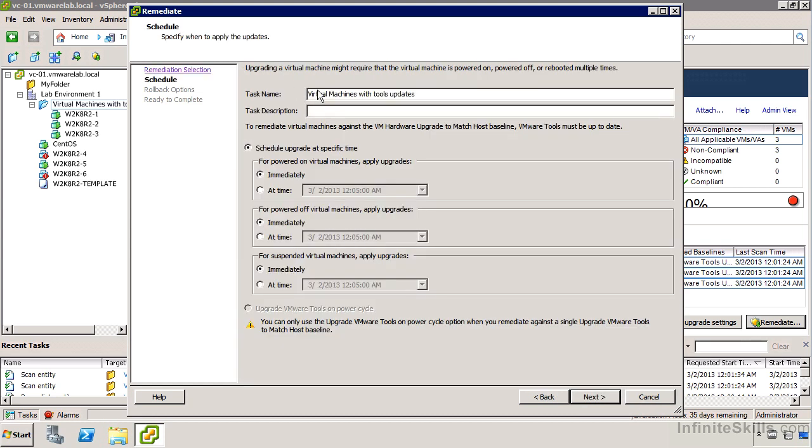So we've got the task name of virtual machines tools updates. Again, we can schedule for machines that are currently powered on or powered off whenever. That's going to require us to bring these virtual machines up, so they're actually going to get powered on. And you'll see a note at the top here, upgrading a machine might require it to be powered on, powered off, and or rebooted multiple times. So that's a bit of a process.